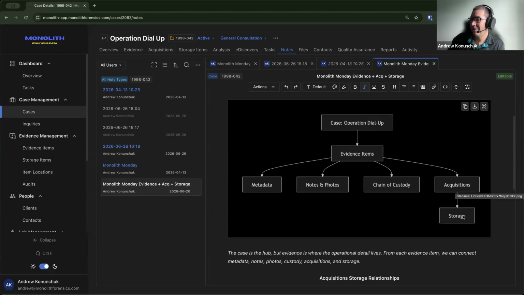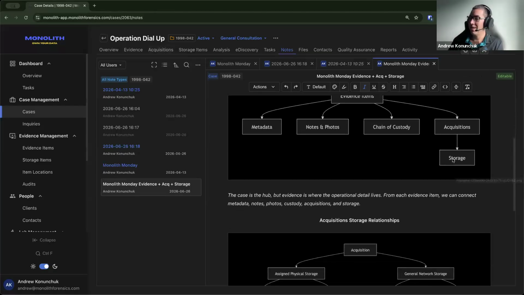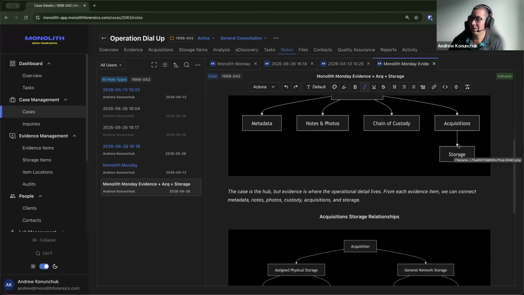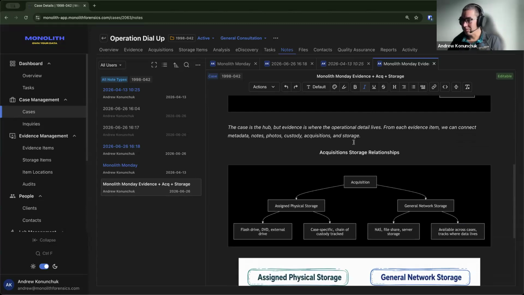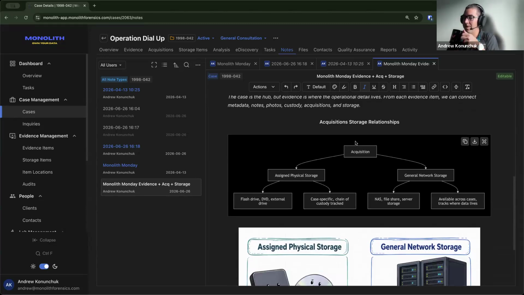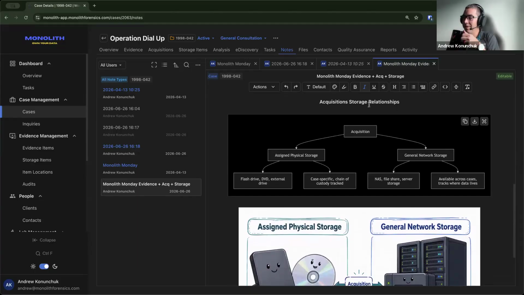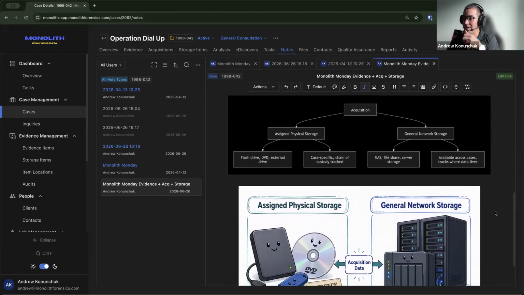And then as part of that acquisition, just like our chain of custody and physical tracking of where the actual device lives in Monolith throughout the process, there's also some tracking of where these acquisitions live. There are a couple different ways that you can track those acquisitions from a storage perspective. So again, I want to show you the high level before I dive in and show you how it works. So we've got some more review here, and then a fun infographic showing at a high level how you can track those acquisitions in Monolith. There are two ways you can do it.